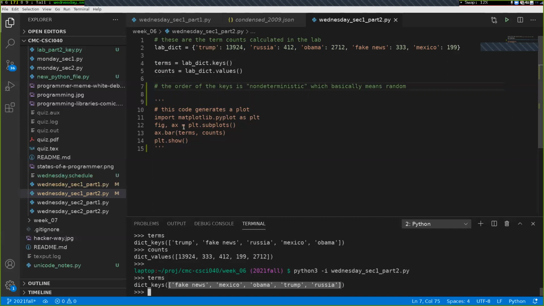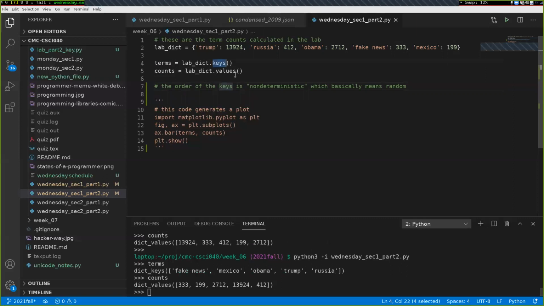But the important thing is that the order of the keys and the order of the values will always be the same. So here, 333 corresponds to fake news, 199 to Mexico, 2700 to Obama, and this to Trump, and this to Russia. So even though the order of the items in each of these lists will be different each time, they'll always match up.